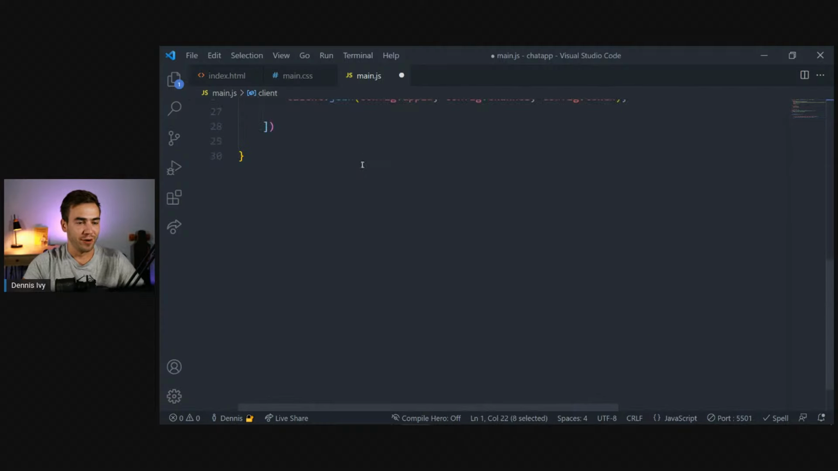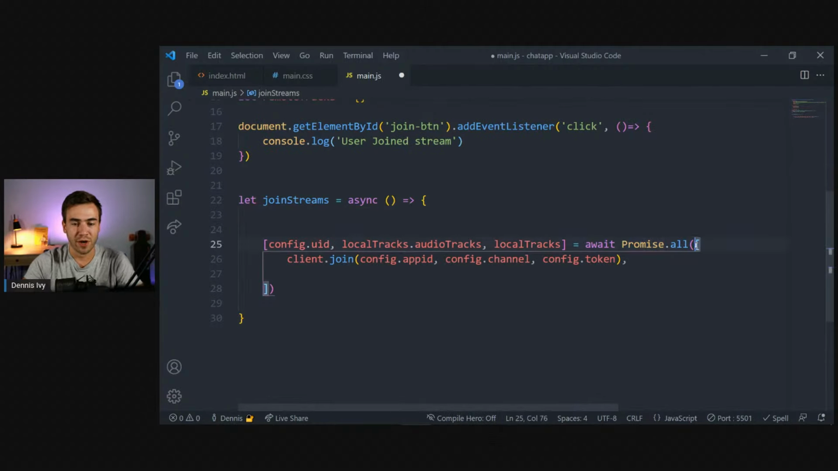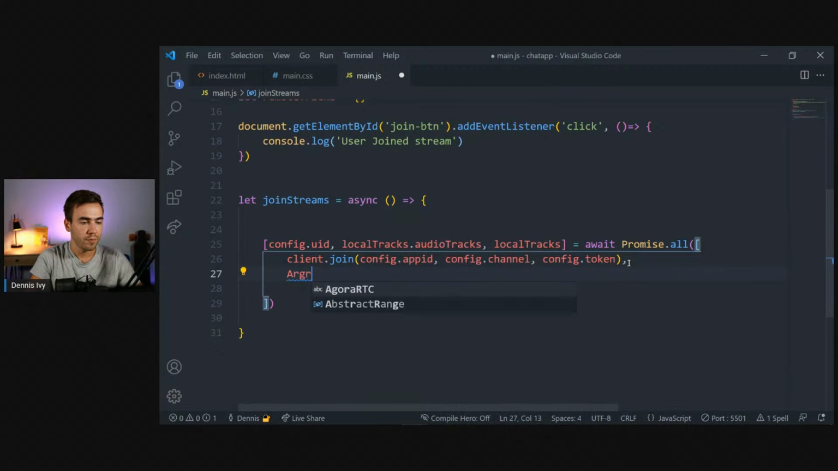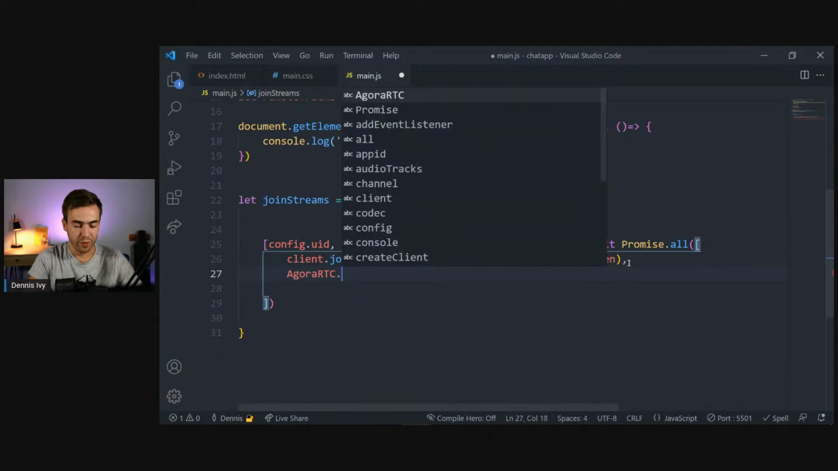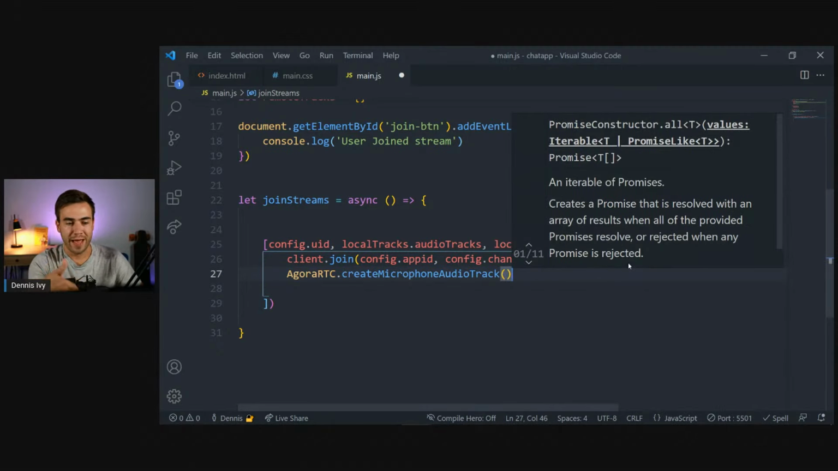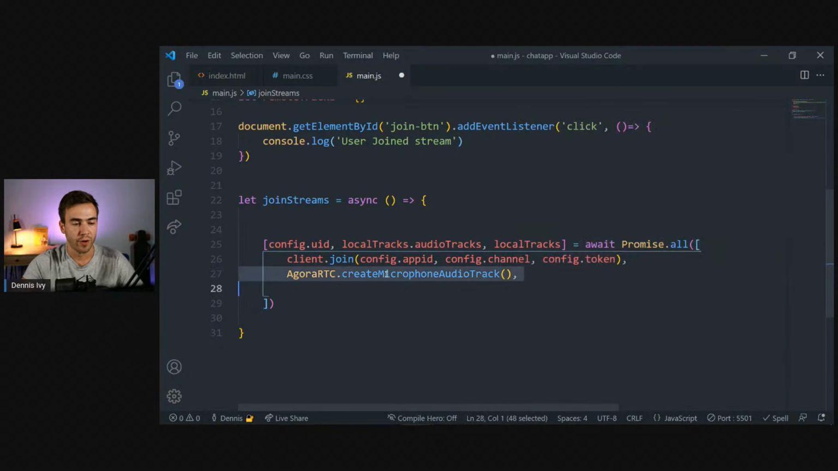So we're going to use the Agora RTC now. So Promise.all, we're passing in a list right here, and we're going to give this all back to this list right here. So after that, we're going to add in the comma, and we're just going to do AgoraRTC, and then we're doing createMicrophoneAudioTrack. Okay, so these are all methods in that API. So this is what we're following. So AgoraRTC.createMicrophoneAudioTrack.